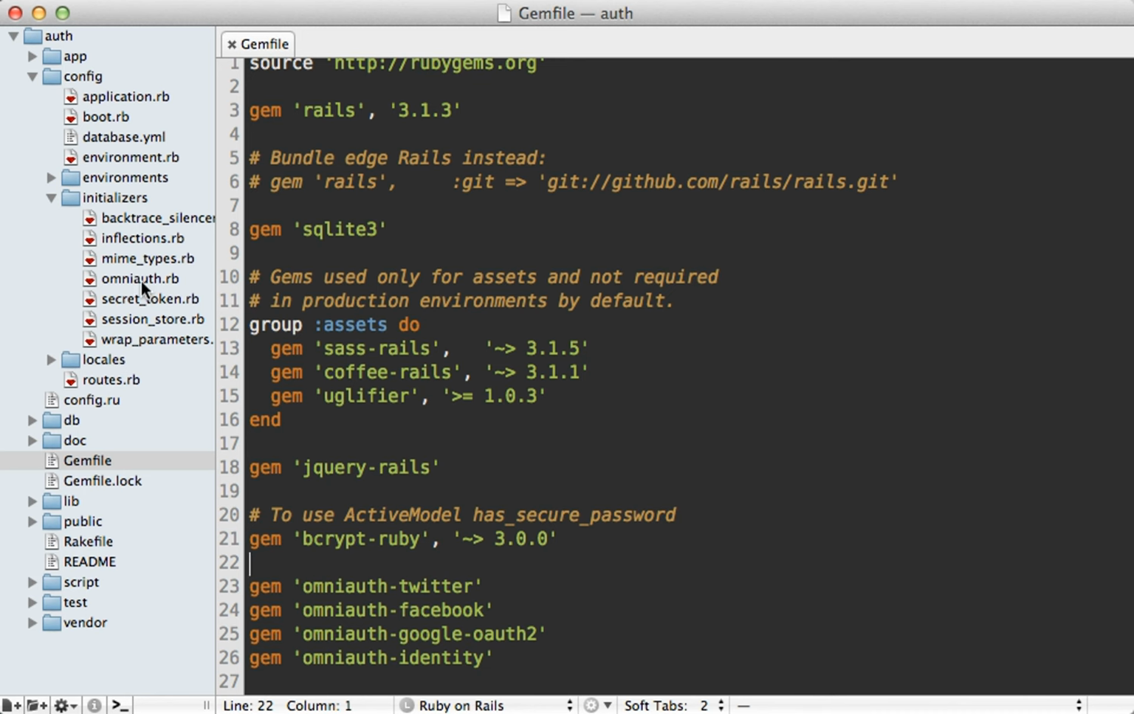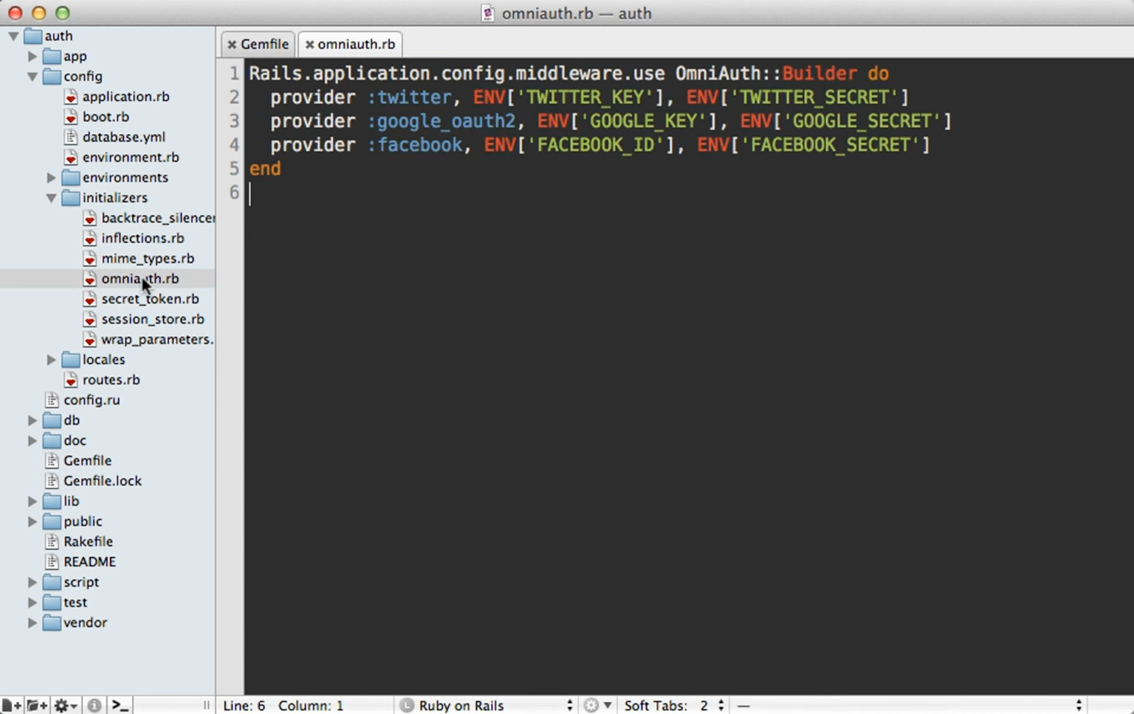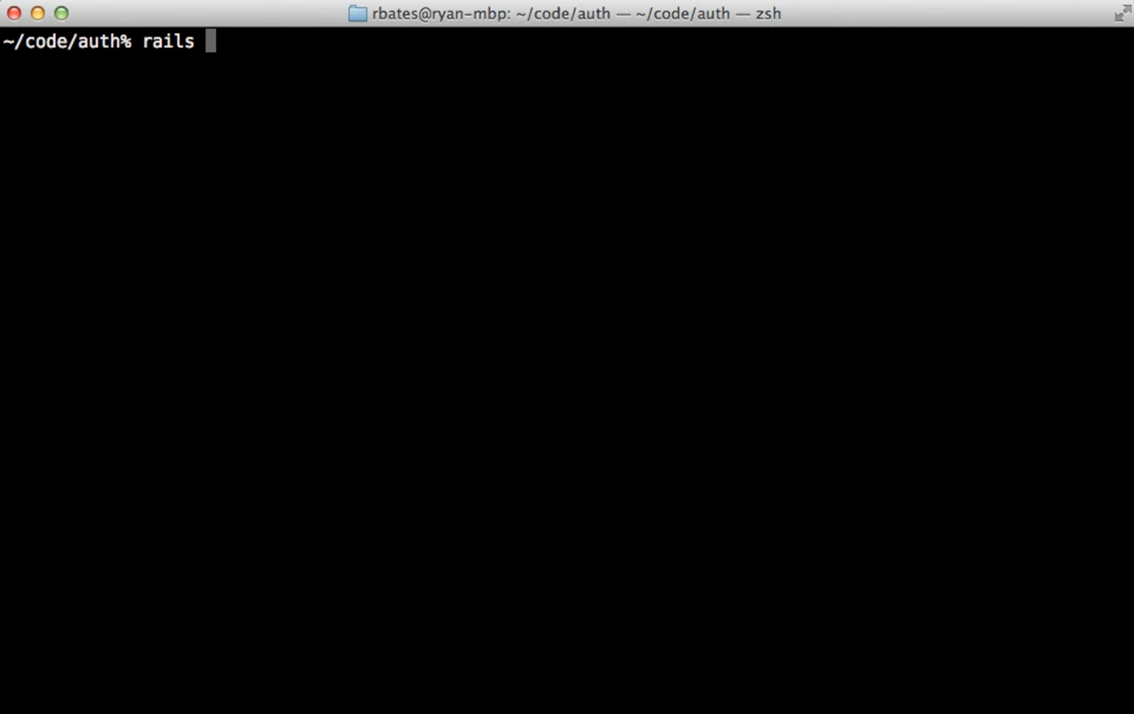And then you'll need to go to your OmniAuth config initializer file and add identity as a provider here, and we won't pass any other options for now. Now we'll also need to generate a new model here, which is where the login information will be stored. And by default, this is called identity, but you can customize that if you want to.